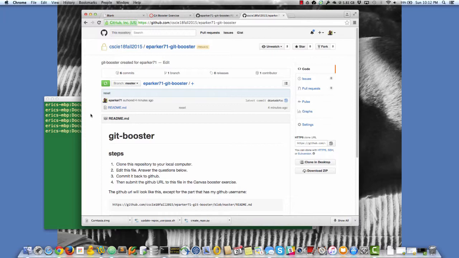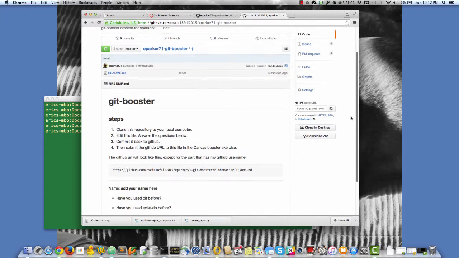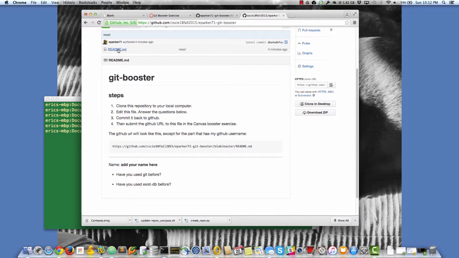So now I'm in the repository, and you can see here I've got this README file. This repository only contains one file, and that's this README file, which is just a plain text file. This is what the file looks like. It says Git booster, and it has some steps here, and then it tells us what the URL is that we're going to have to submit back to Canvas.